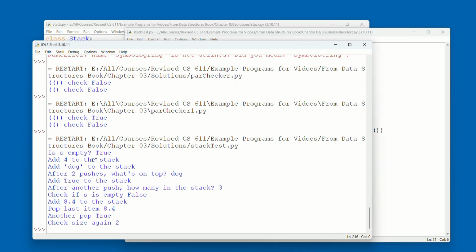The stack is empty, so it's true. We added 4 to the stack. We added dog to the stack. After 2 pushes, what's on top is dog. We added true to the stack. After another push, how many are in the stack is 3. Check if s is empty, it's false. We add 8.4 to the stack. We pop the last item, which is 8.4. Another pop is true. The size is now 2. So everything seemed to work really good on that.